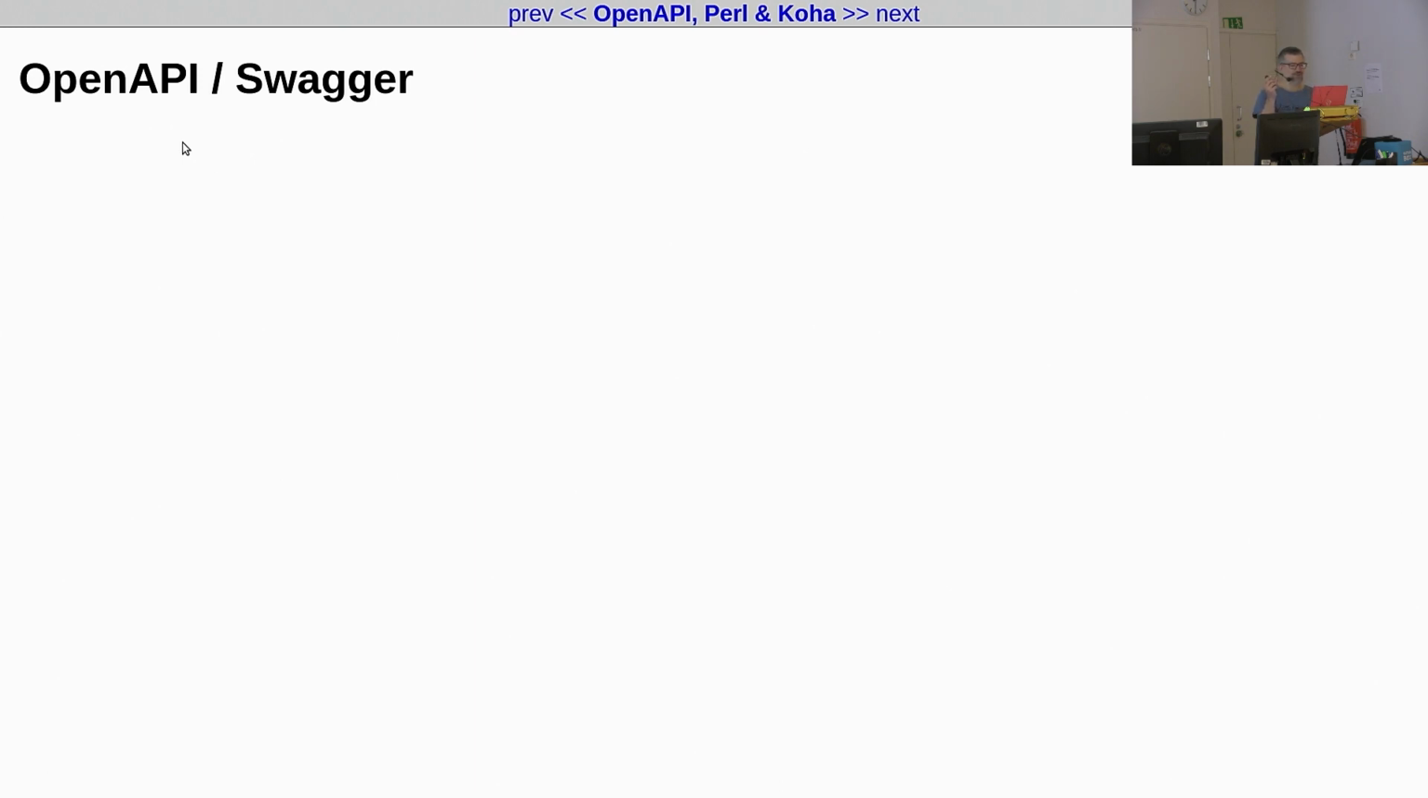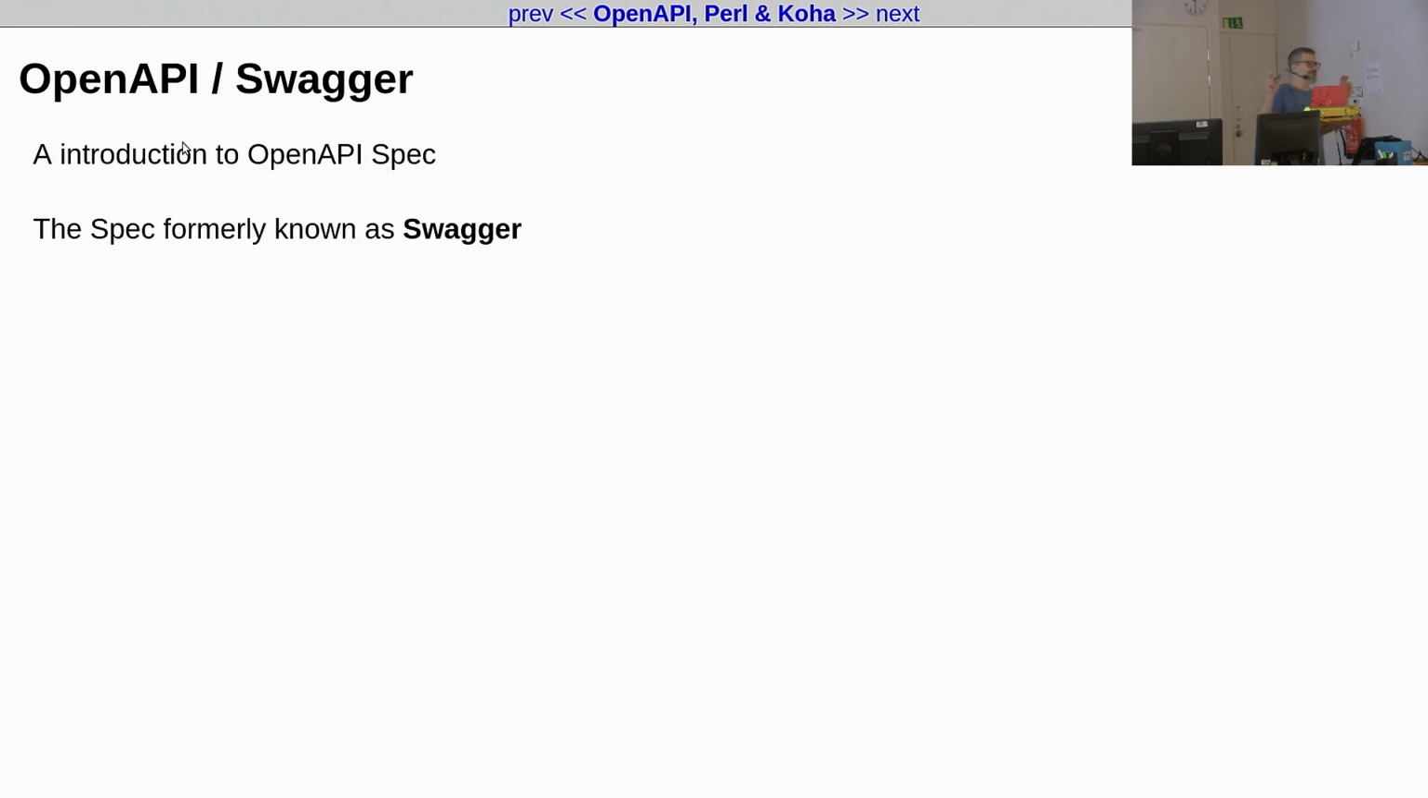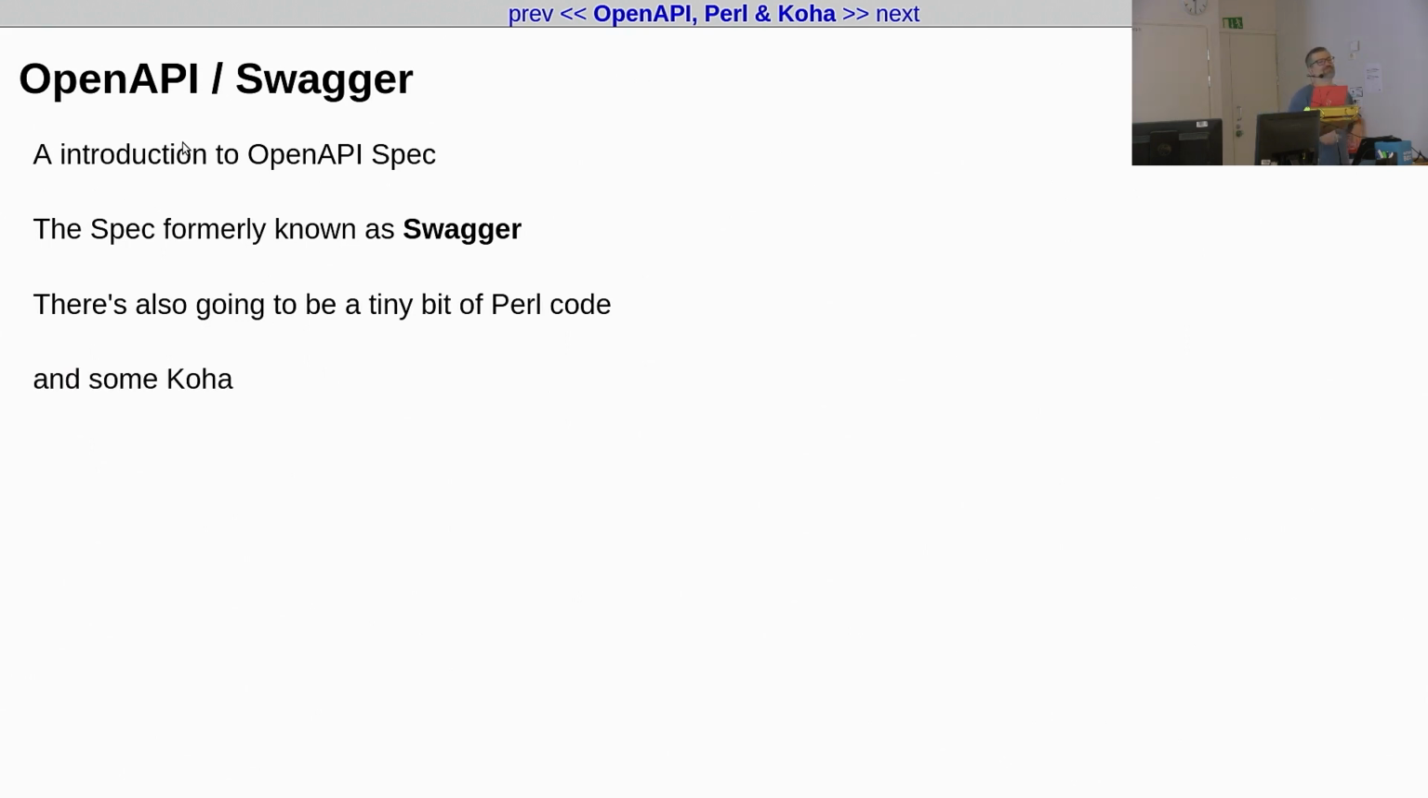This talk is going to be about OpenAPI or Swagger. A short introduction to the OpenAPI specification, the spec, formerly known as Swagger. I think Swagger is a really stupid name, and I'm very glad that they moved to the nicer name OpenAPI. It's going to be a little bit of Perl code and also some Koha.